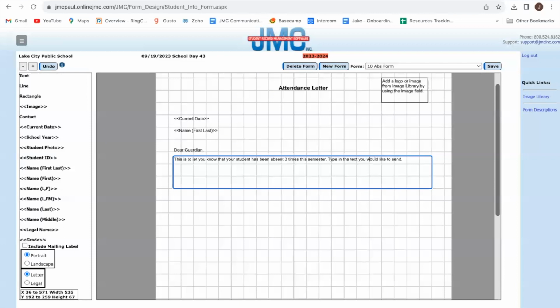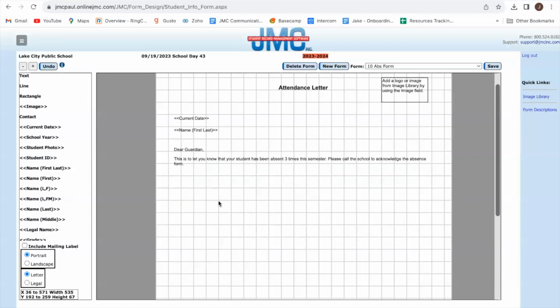Some people send in the different steps, or if they've been absent 3 times, this is what's going to happen at 5, at 7, at 10, whatever. But you just go in there, double click in there like Jake is doing, and just change whatever words you want on there. And then the other thing, great job, excellent, is scroll down a little ways.